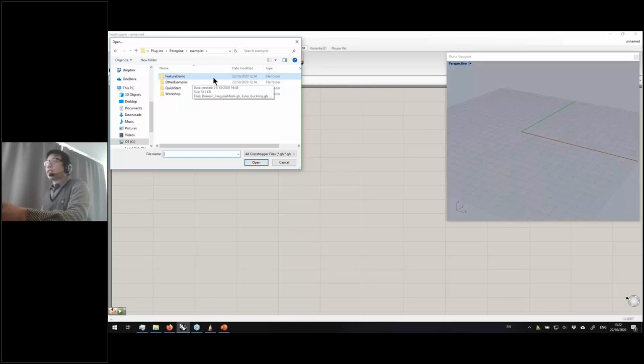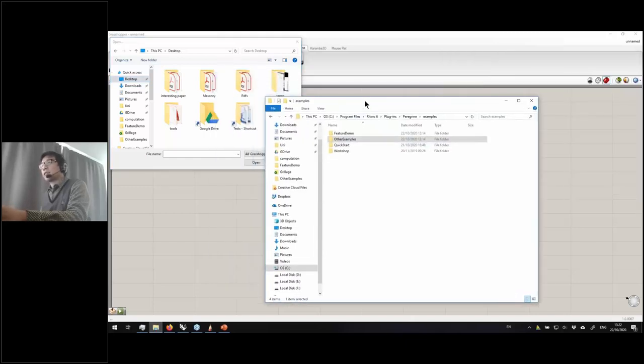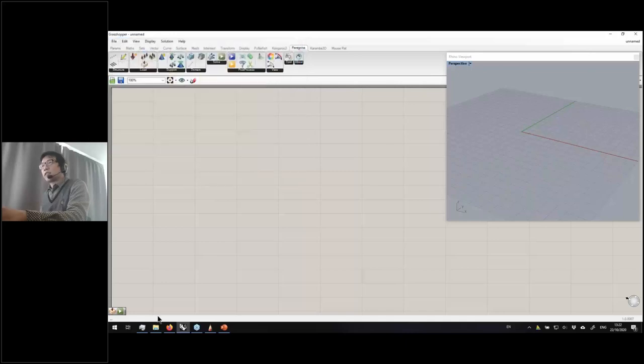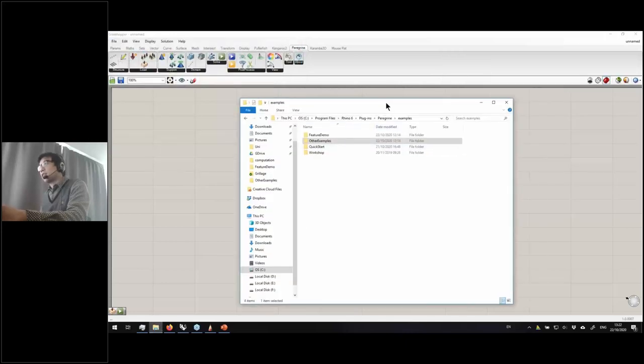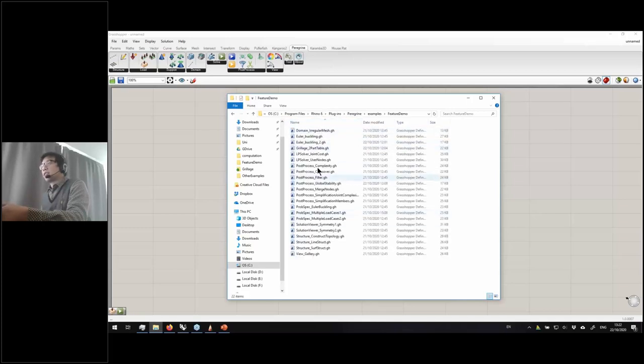If you are trying to open it on your machine and you go to your desktop, you might not be able to see the example folder. So that could be a problem. The ideal way is to go to the folder and drag it to the Grasshopper panel. For example, I would just open the folder in my Computer Explorer, then go to the feature demo, and you see lots of examples here.